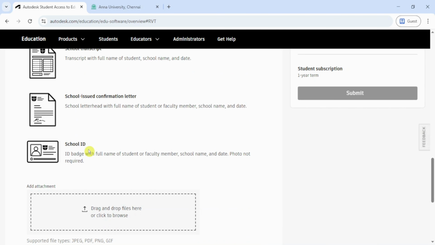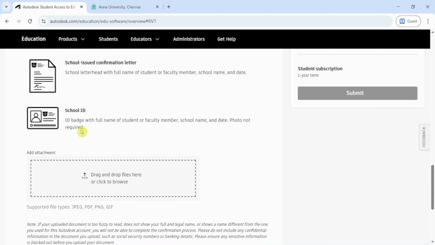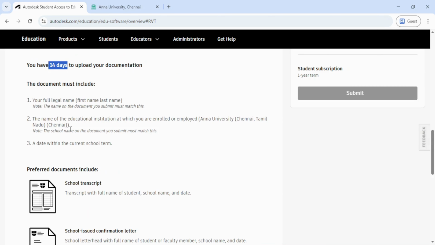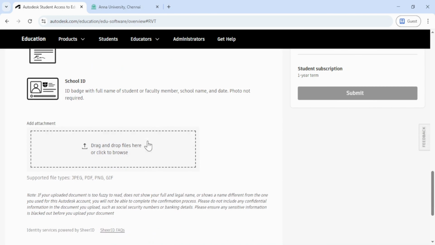The best thing is your school ID, any confirmation letter or school transcript. You can give your college or school ID card or your mark sheet, where you have your name as you have mentioned in the registered name, as well as your college name and the date.